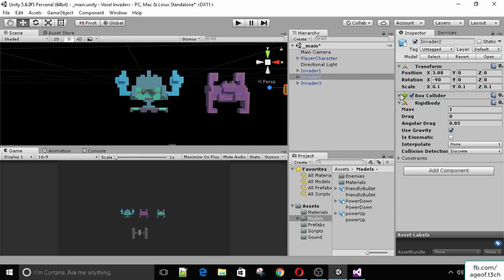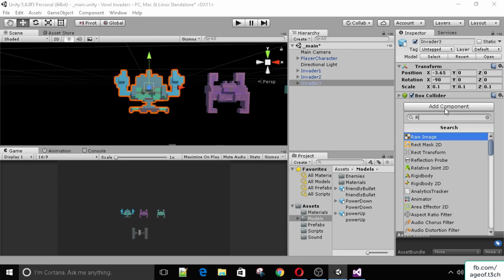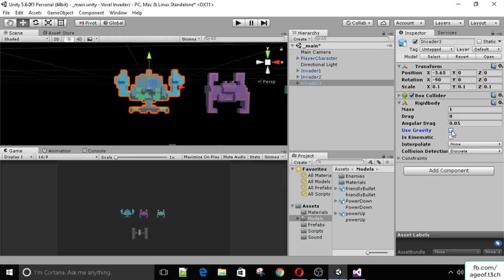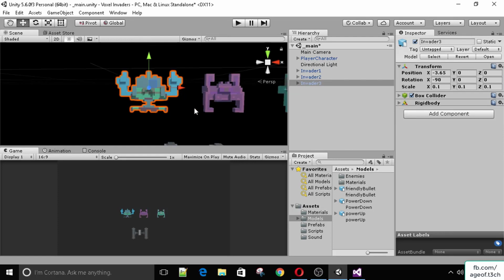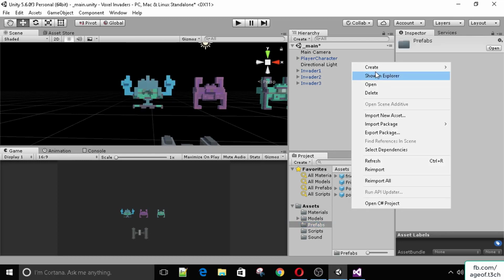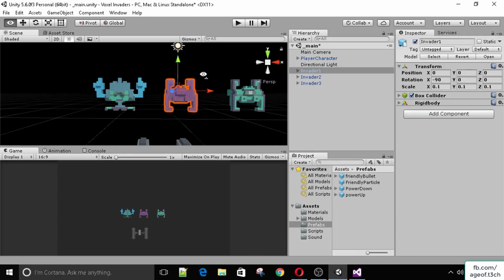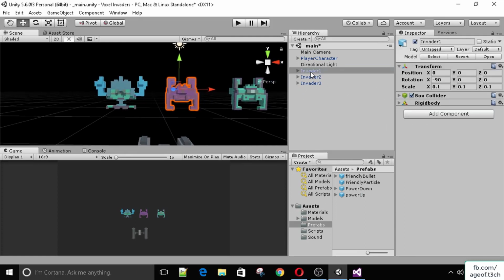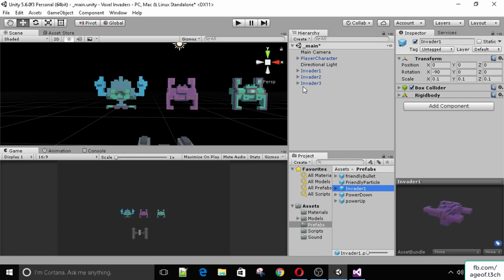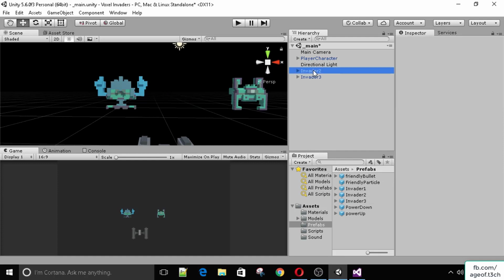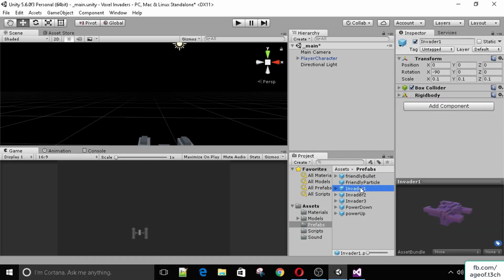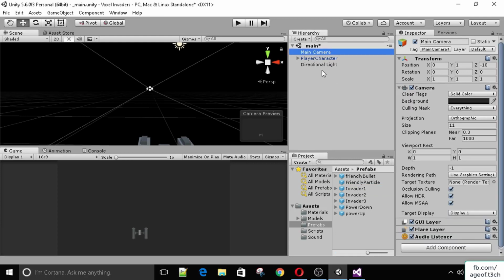There we go. Now that they're done, I'm going to go to the prefabs folder and create a folder called, actually no need, I'm just going to create prefabs out of these guys. Since everything is set up, we can now create a prefab from the first invader, then the second one, and then the third one. And I can delete them from the scene, and now we can spawn them from different scripts.